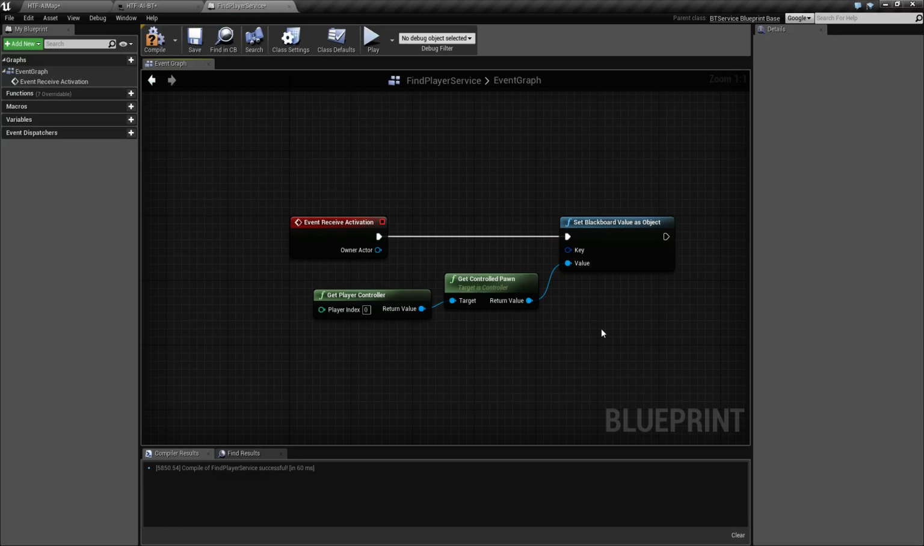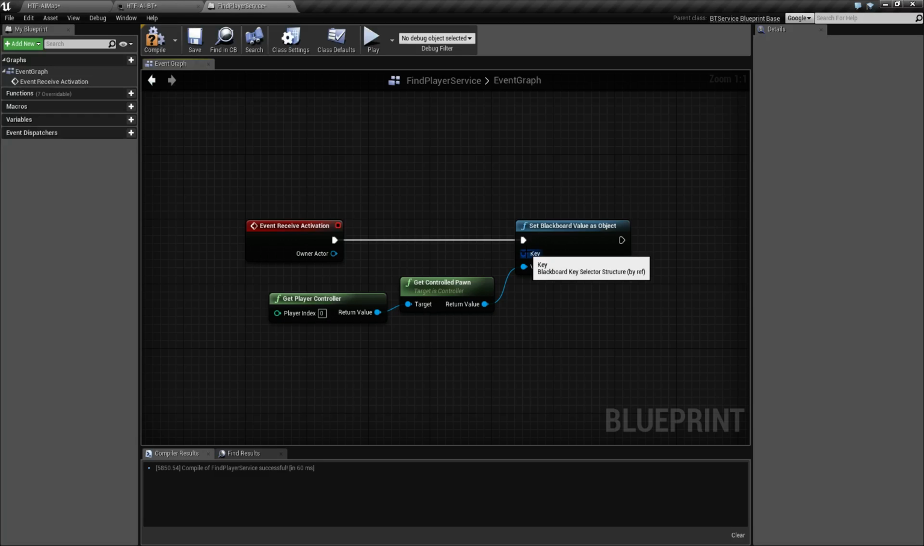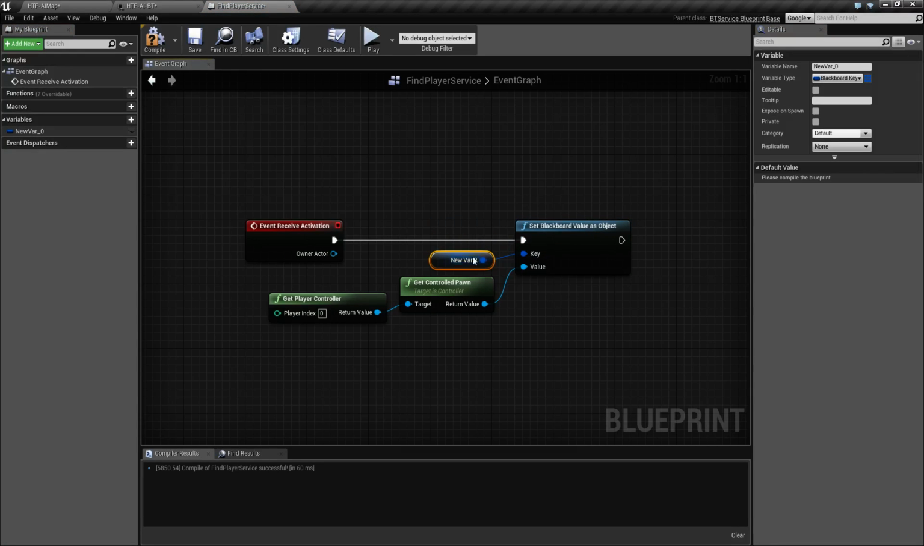In our Blackboard values object, we're going to need a Blackboard key selector structure, as you can see there. You can make a new variable and find that, or do it the easy way: right click on key, promote to variable, and then organize it. We now have the correct thing, which is a Blackboard key. We'll call this our player object, and that is going to be it.